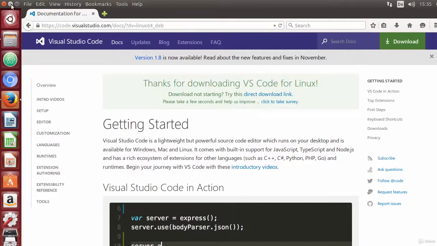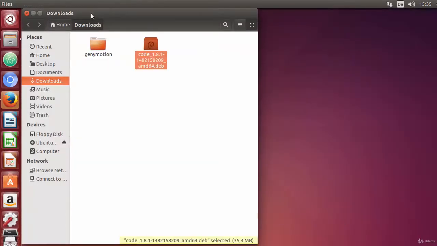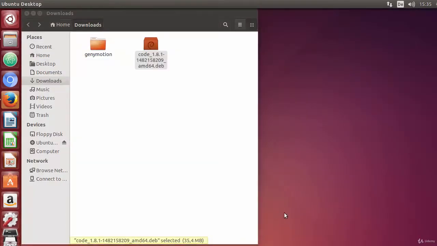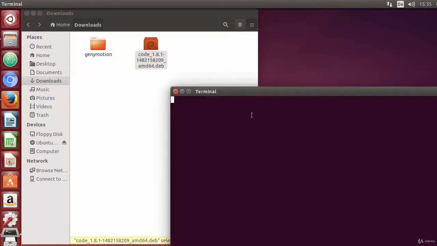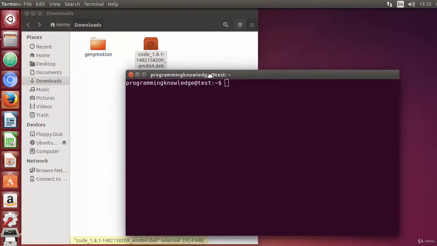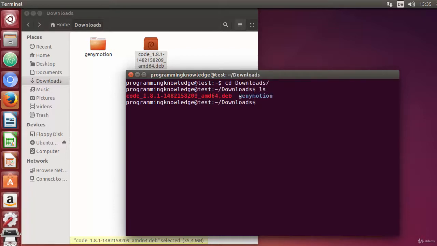So I'm going to minimize my browser, and what I'm going to do next is open my terminal. To open my terminal, I have used this Ctrl-Alt-T command, which will open my terminal. And then I'm going to go to my downloads folder, and when I ls here, it lists out all the files and folders which are there in my downloads folder, right?